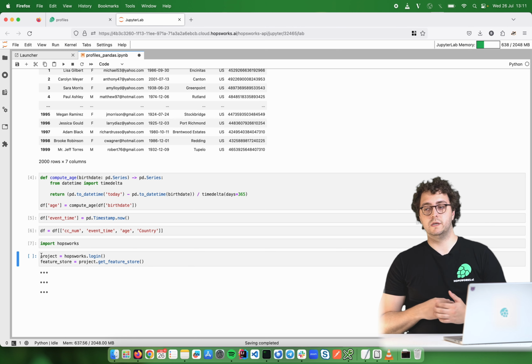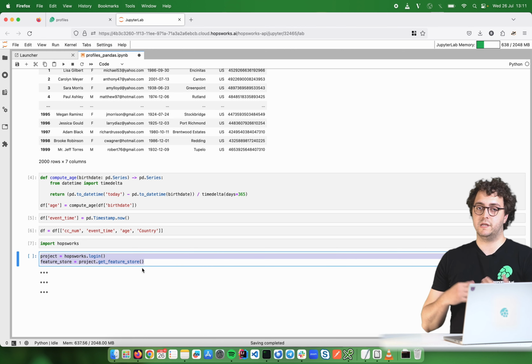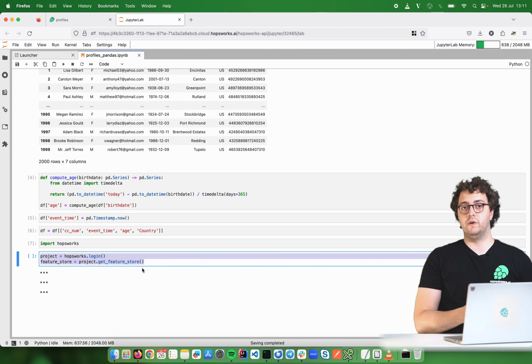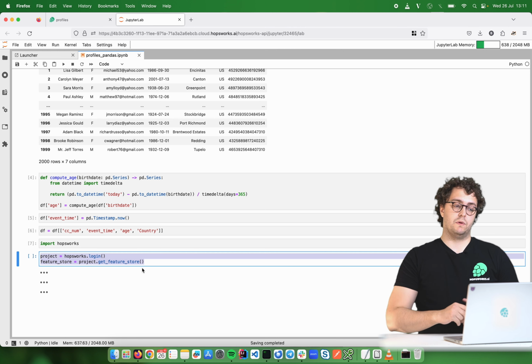The first thing you need to do is actually connect to the feature store. Here you have two steps. The first step is actually to log in. Here you need to provide information on where your deployment is and the API key that you're going to use to authenticate with your deployment and your project that you're going to be working on.